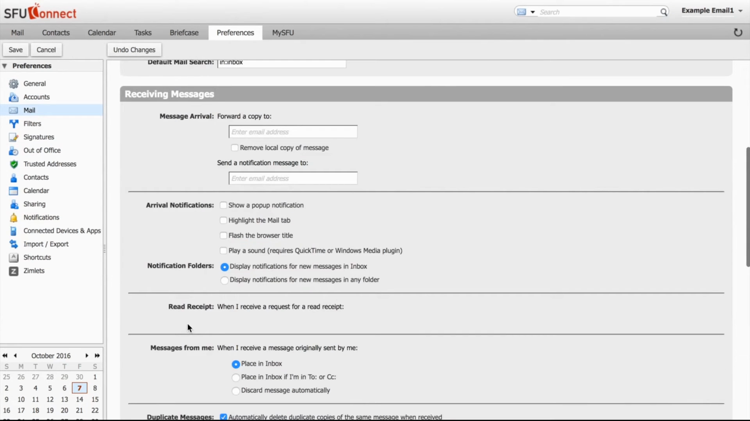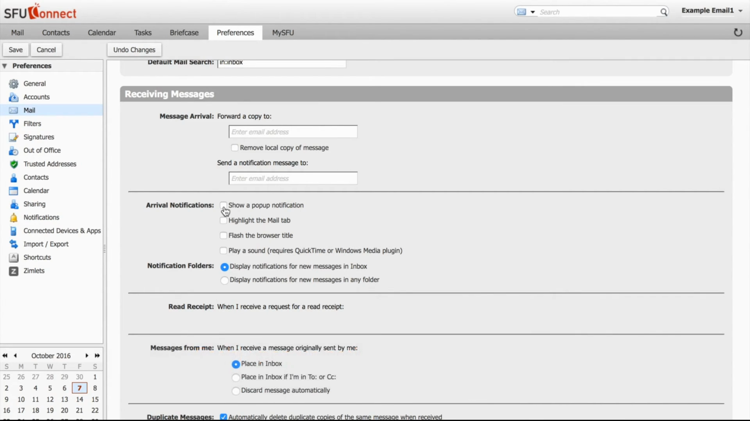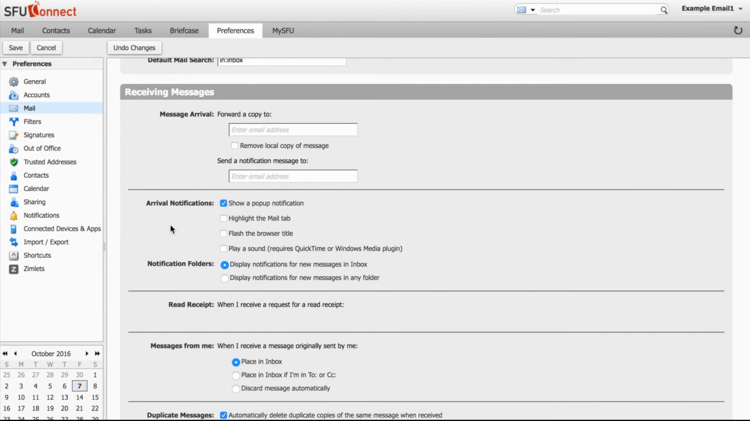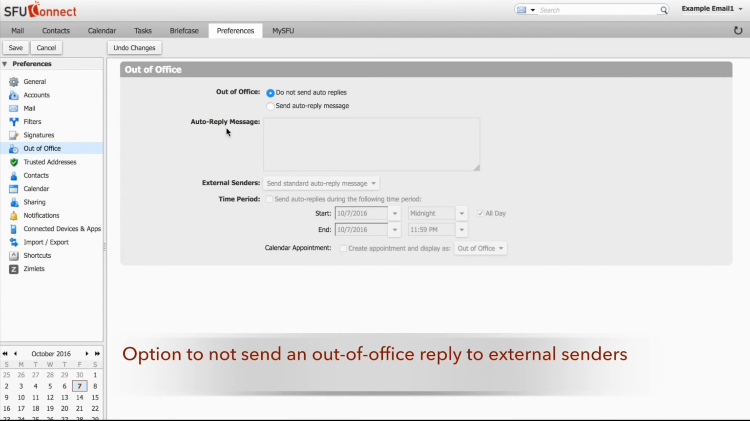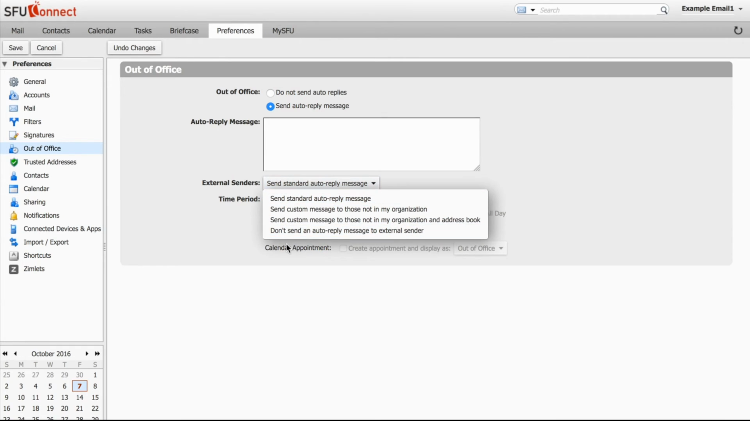In Mail, under the Receiving Messages header, and in the Arrival Notifications section, you can now enable pop-up notifications for new messages in Chrome, Firefox, and Safari browsers by clicking the checkbox beside Show Pop-up Notification. In Out of Office, you now have the option to not send an auto-reply or out-of-office message to external senders.